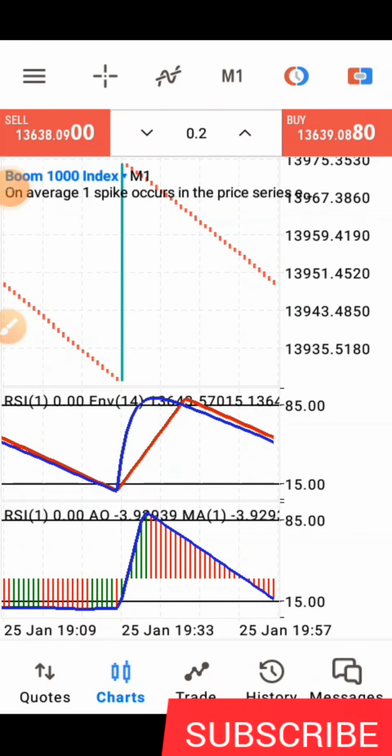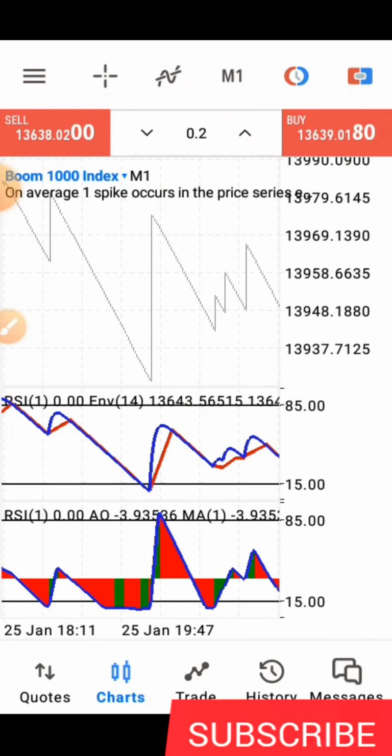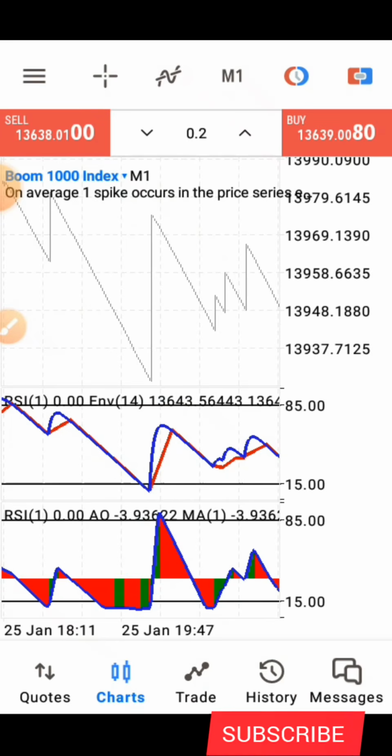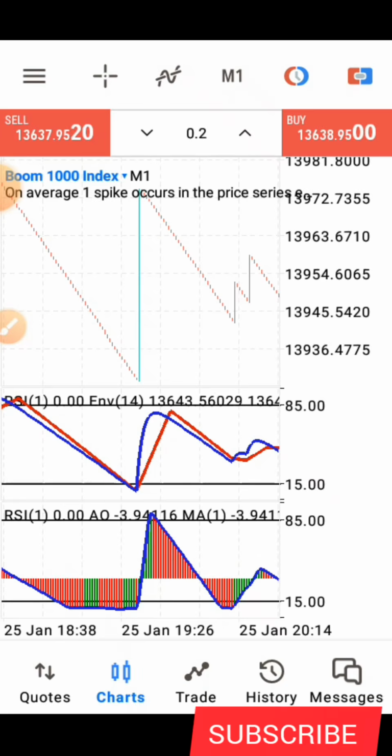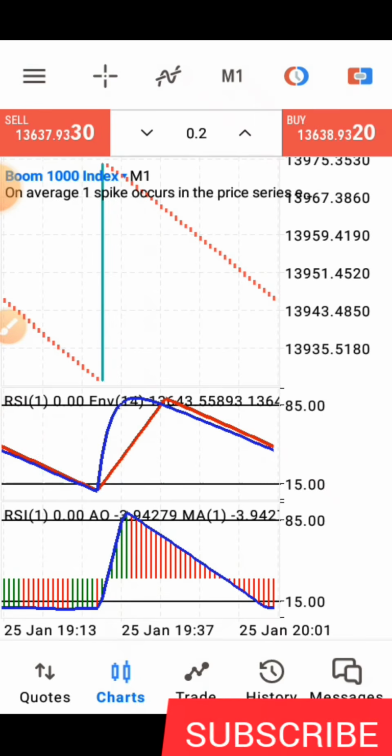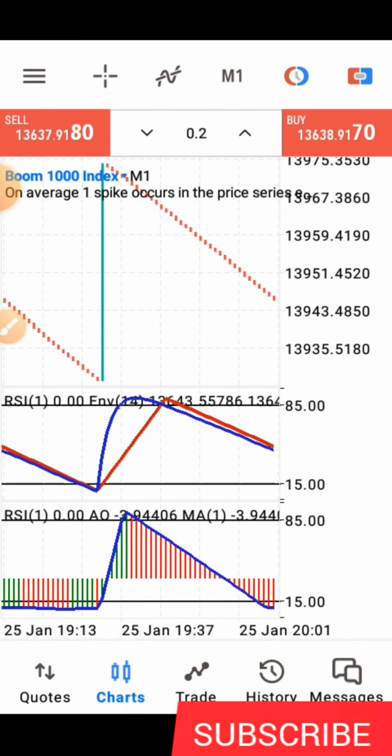For the zoom level, you are to zoom out completely. You zoom out completely like this, and then you zoom in twice. Zoom in 1 and then 2. So that is pretty much everything for the zoom level.